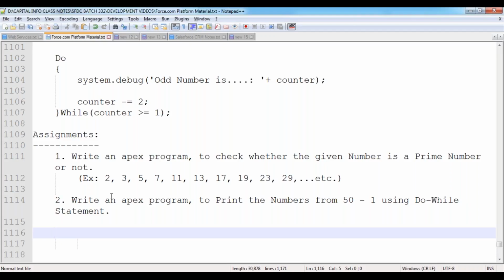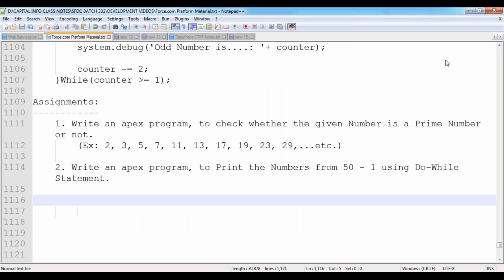Tomorrow, I will show you an optimized way of using iterative statements, that is called the for loop. How to use the for loop statement we'll see in tomorrow's session, and then we'll see the concept of arrays also. Tomorrow's session is very, very important. Don't miss that. We're having arrays and then for loop.